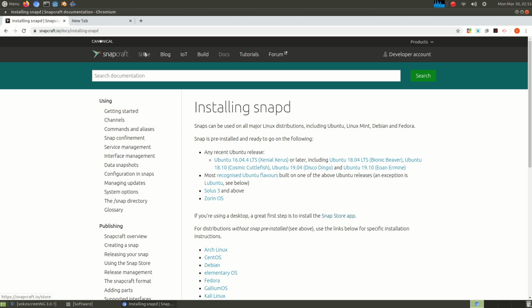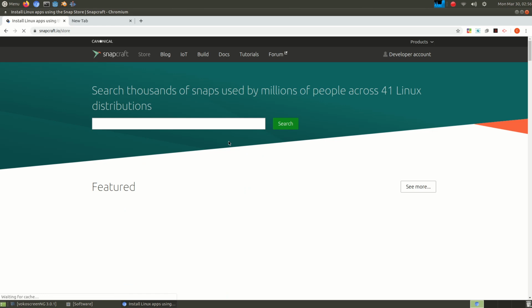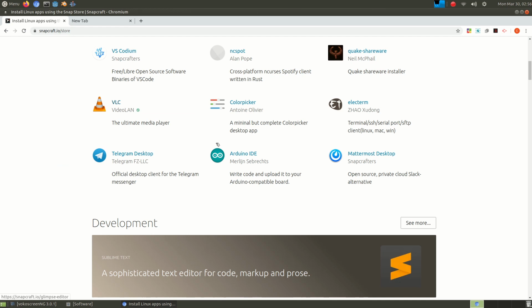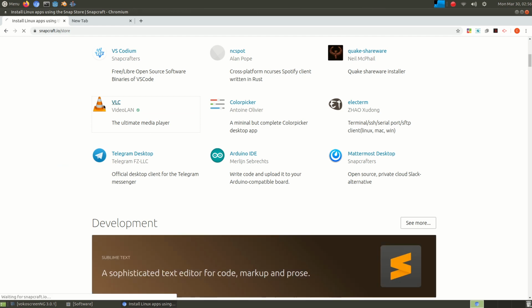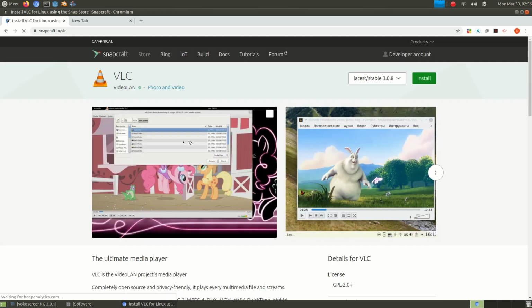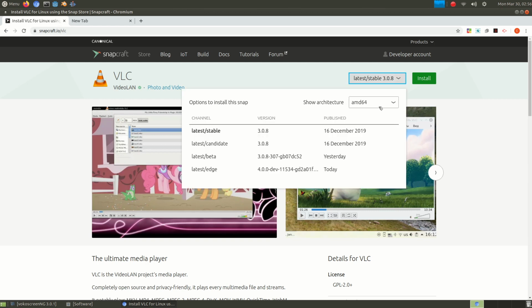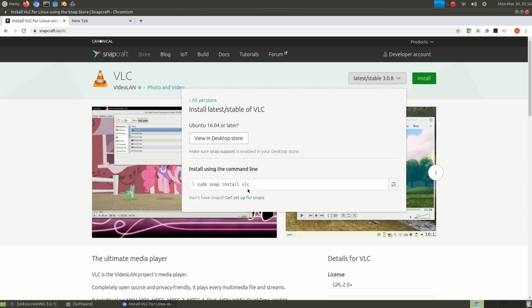So let's head to the store. Since it's already built into most Ubuntu versions, you can just start installing applications using it. So say we wanted to install VLC. You can install it here and then follow those steps, or you can go to install and copy and paste this into your terminal, and it should install that way. Your terminal can be found just in your menu by searching terminal.